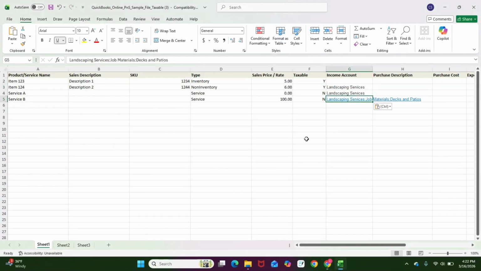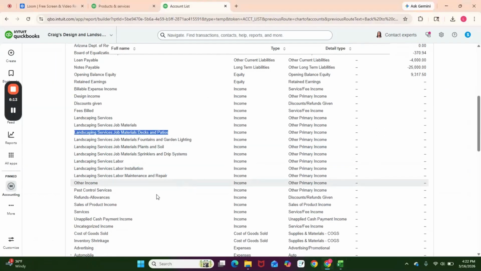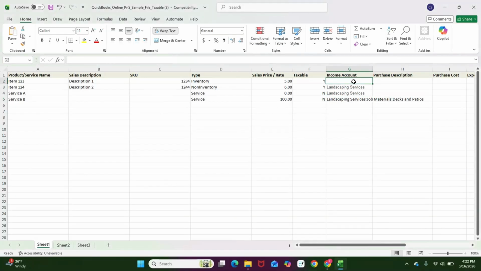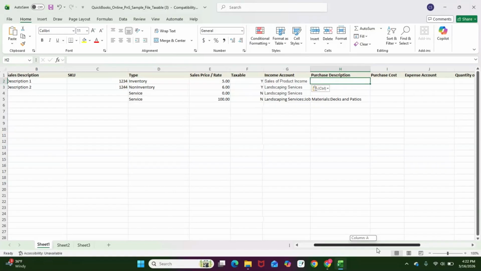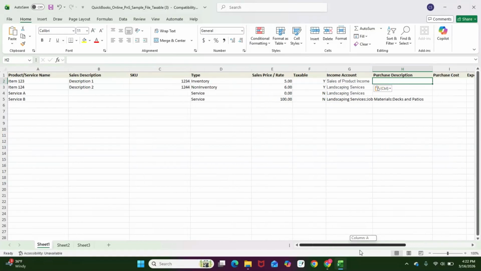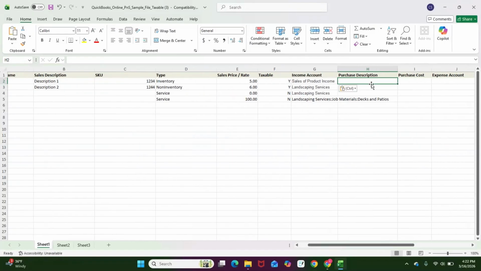These 2 are there. And then we want our inventory item to go to sale of product income. Purchase description: this would only be applicable if you're purchasing this item elsewhere and then reselling it. So your services, you're obviously probably not purchasing them elsewhere unless you're contracting. But see, I'm going to leave these blank for all of them except for this one.